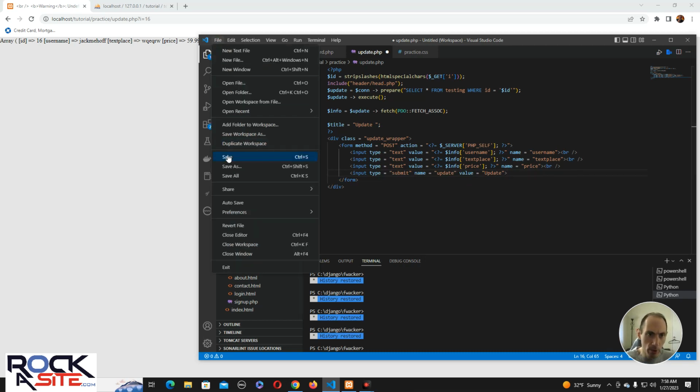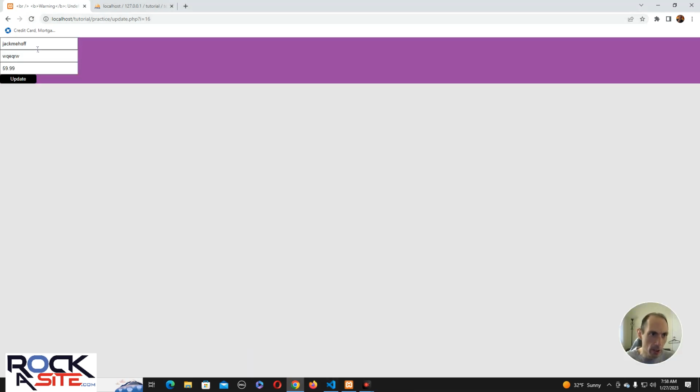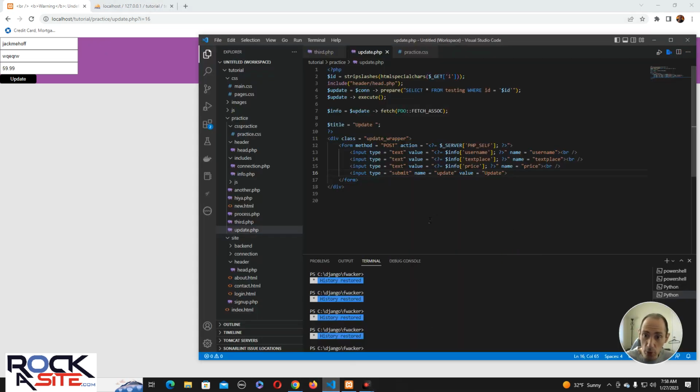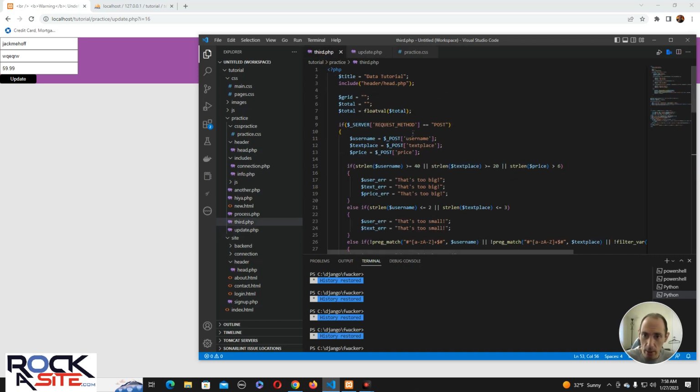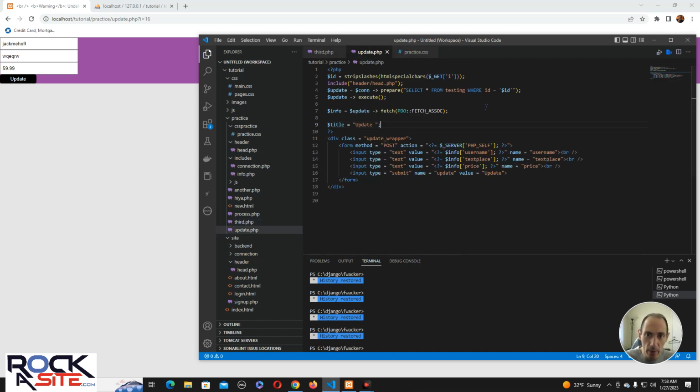And once we're done with that, as you can see, we have pretty much what we had before, only now we already have information in there. So there you go. And all we need to do now is update it. Well, you can do the same checks up here that you did before. We can go in here and say it's the same thing as this. We can say if server request method, we can do all that stuff.